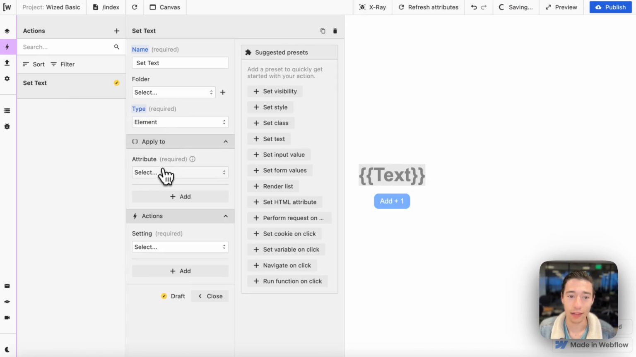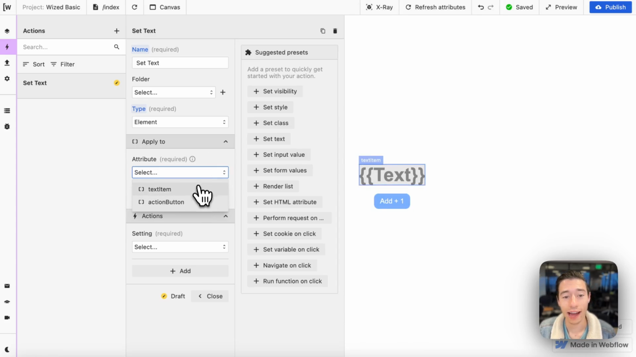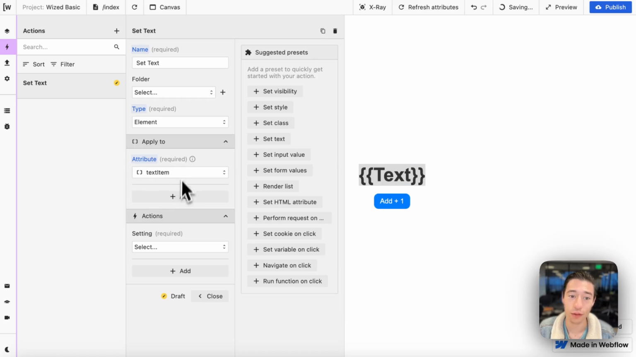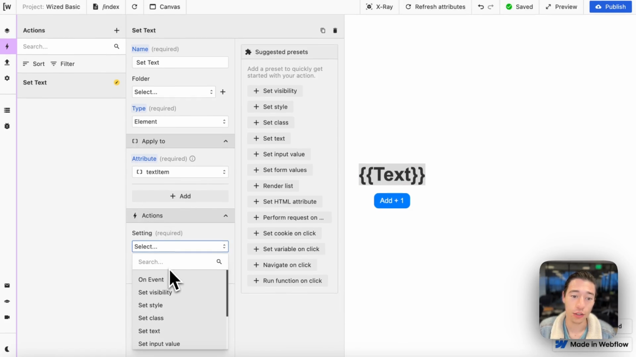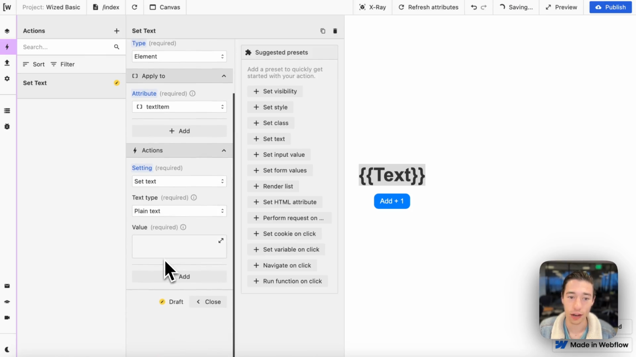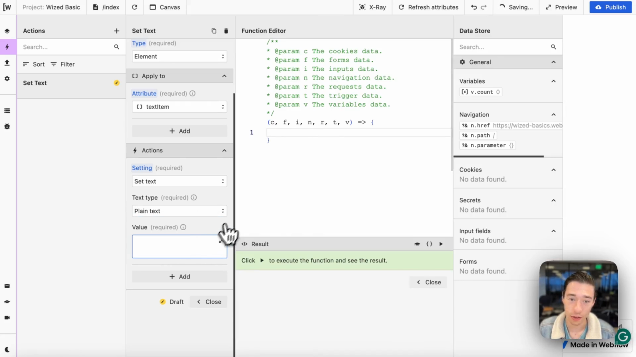So let's go to the element, and here are now coming the attributes into play. So the attributes we have added in Webflow are now recognized by Wized, and only those. And we can now set the text, for example, for the text item using the set text action in this dropdown. We want to use plain text. We don't need to use HTML. We don't need to use Markdown. We want to do plain text here.